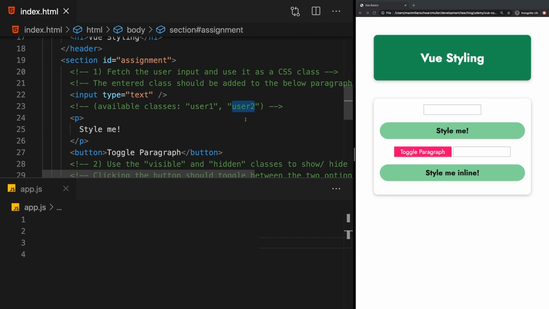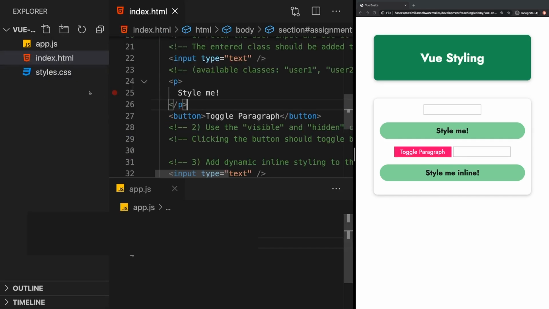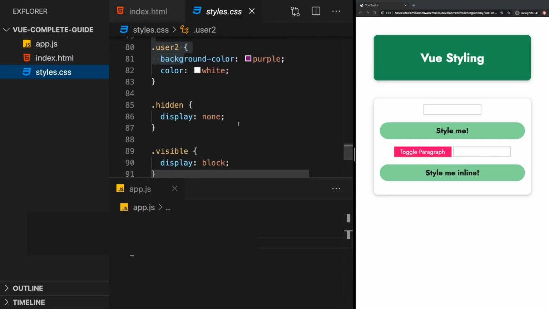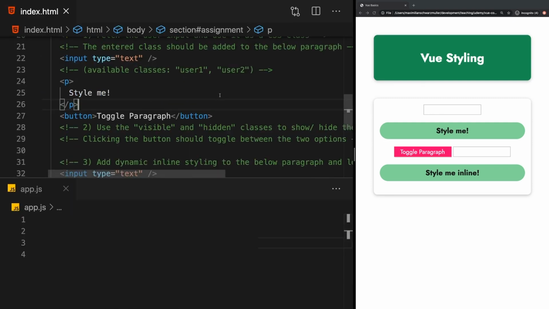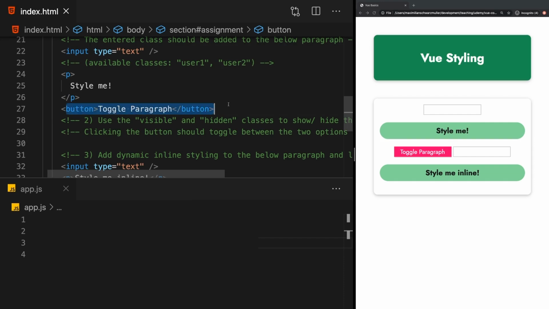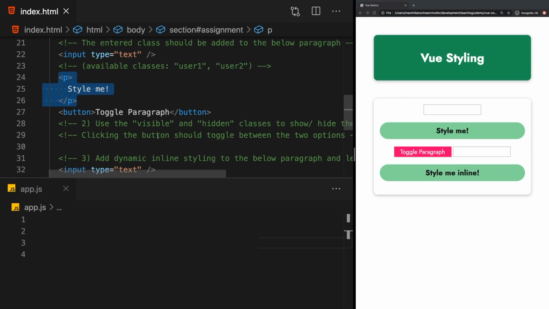Maybe also experiment with different ways of solving this, because there will be more than one possible way of achieving this. The next task then still is related to this paragraph, but now also to this button. There are two CSS classes in style CSS, hidden and visible. And you should switch between those classes with that button. When the button is pressed, you basically want to control some isVisible data point, which then in turn is responsible for adding the visible or the hidden CSS class to this paragraph. So you should switch between these classes and therefore hide or show the paragraph.